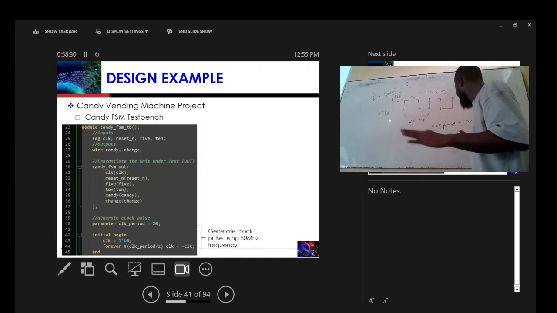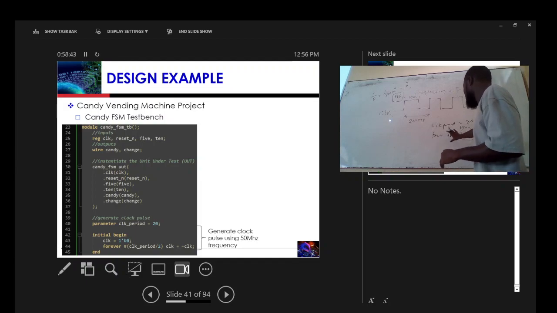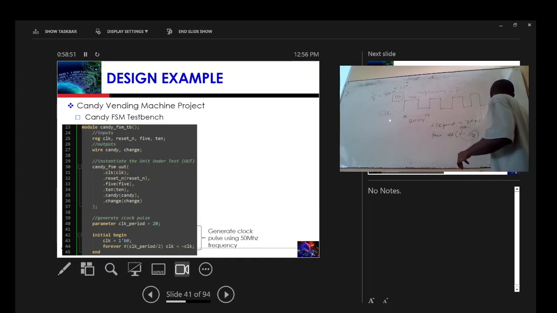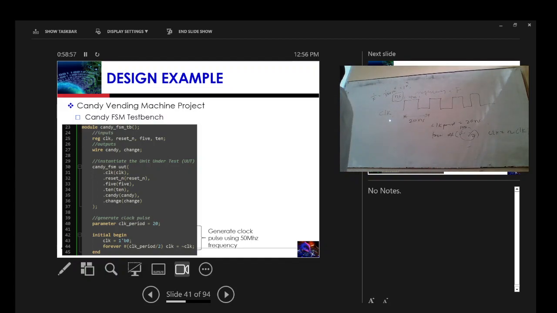So I just write forever, hash, clock period divided by 2. This just is a number. Clock period divided by 2 is 10 nanoseconds. So forever, after a delay of 10 nanoseconds, my clock is equal to not of the clock. It means that I'm toggling my clock. So it starts from here, clock is equal to zero.